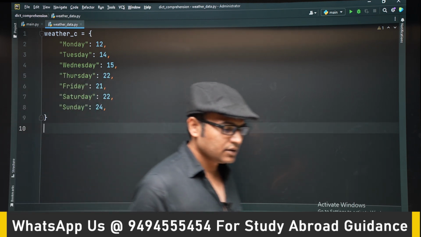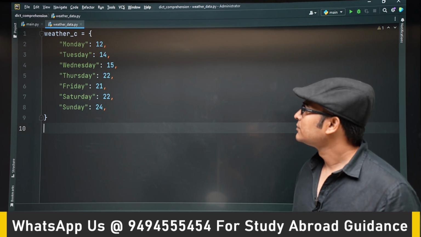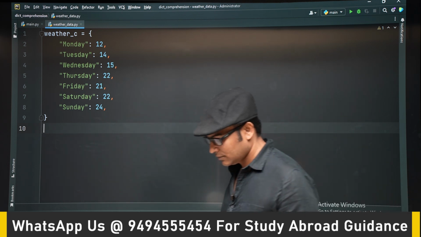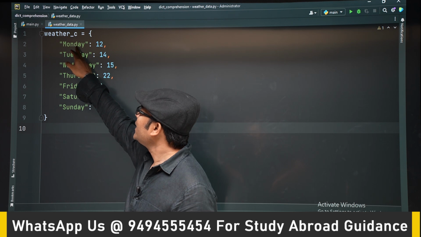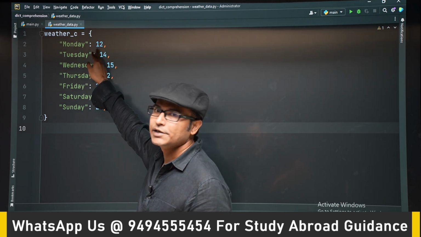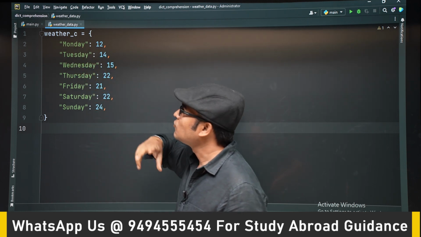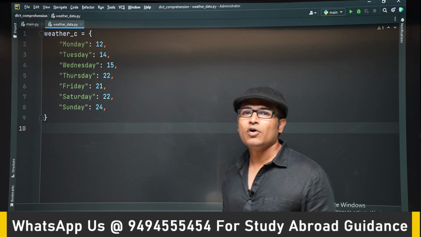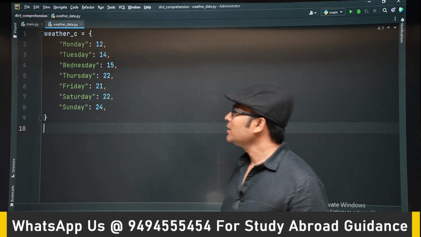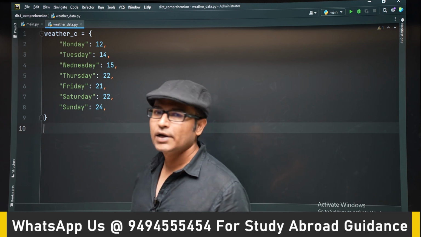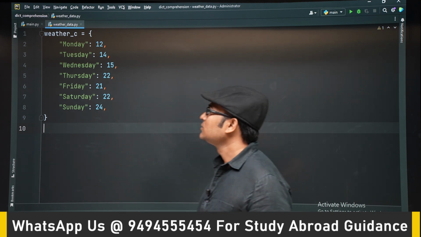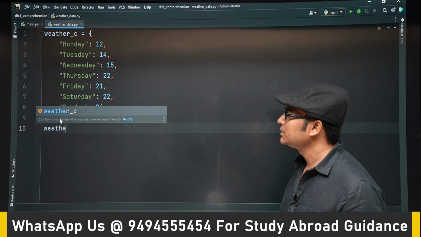So let us say there is a dictionary like this, which has the day followed by the temperature in Celsius, and I want to convert it into Fahrenheit. How can we convert it into Fahrenheit? So again, by using comprehension, we can do that. Okay. So how are we going to use it?